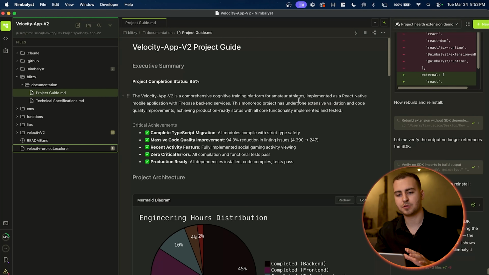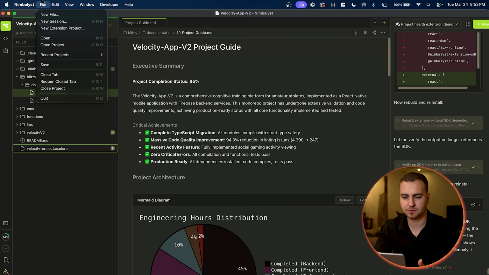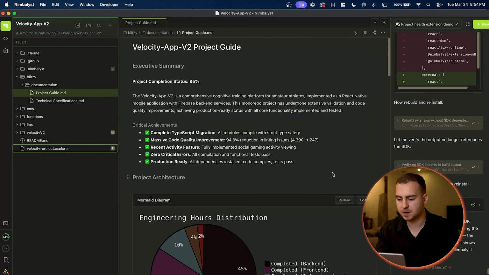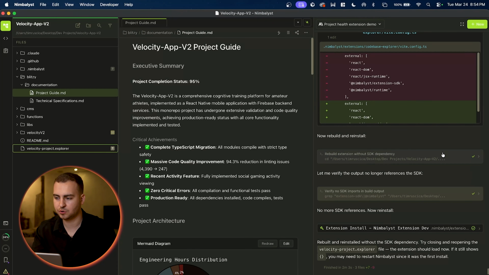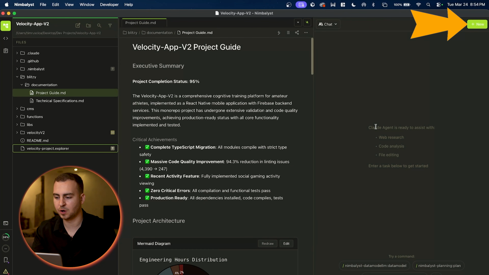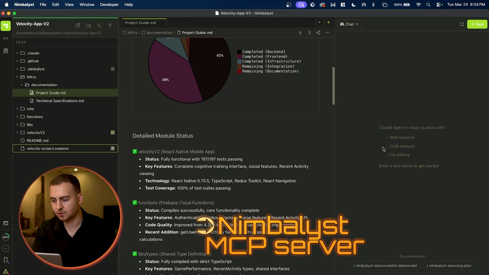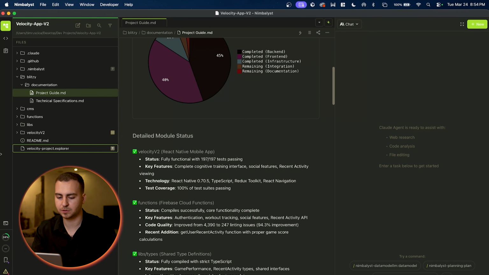Now, I just opened another project inside of here. You can open up any project you want in Nimbalyst. You just go File, Open, and then pick a project that you want to open. And when you do that, by default you're going to have your Claude Code session appear on the right-hand side of your screen. You also can just make a new one, and then you get a new Claude Code session, and you get connected automatically to the Nimbalyst MCP server, which allows you to utilize this really cool interface.